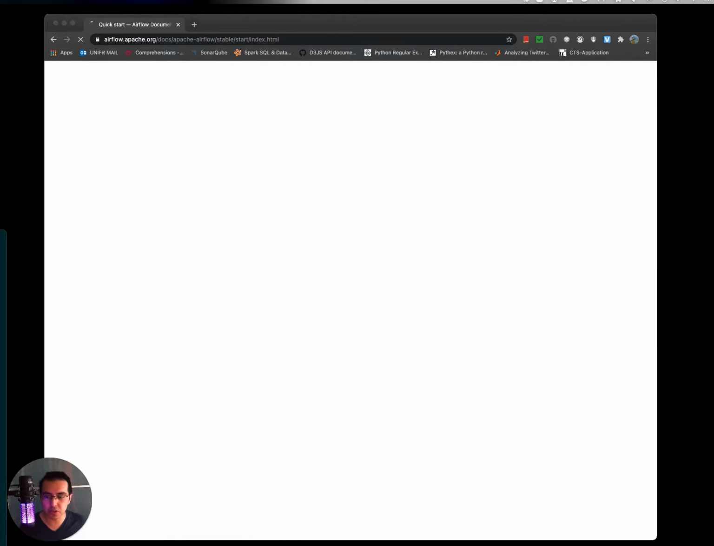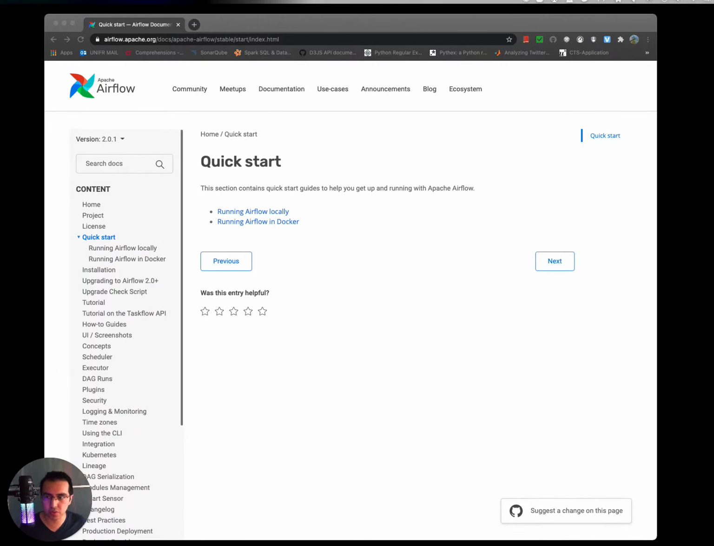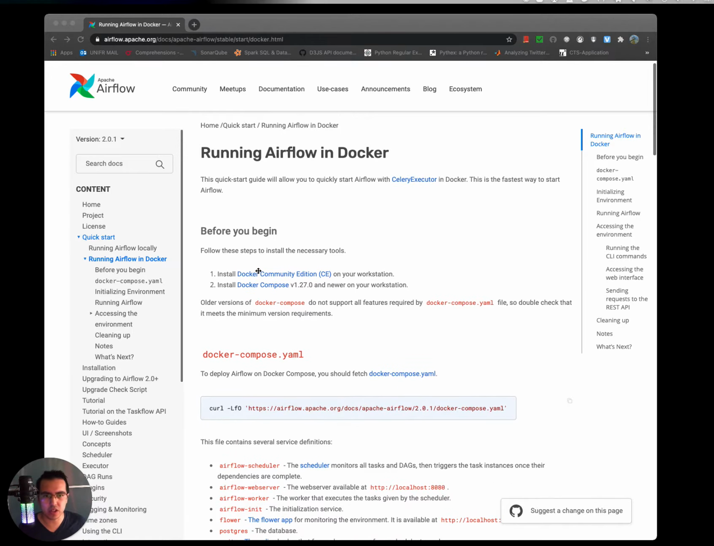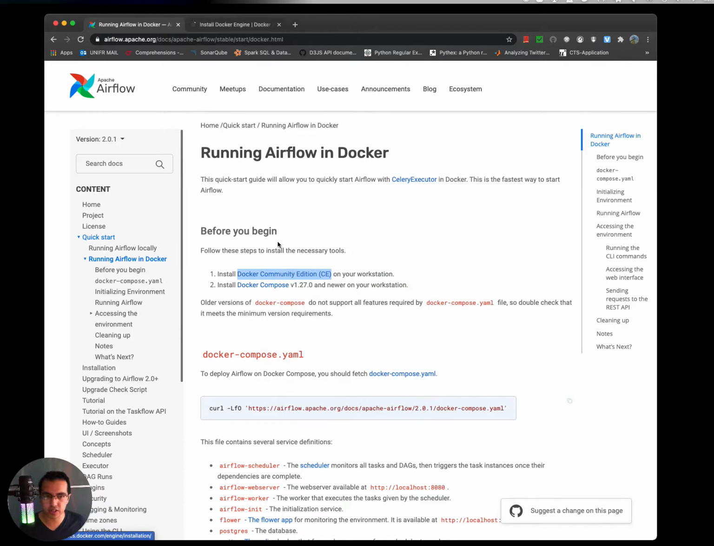And what I'm going to do is just follow the instructions here for this particular installation. In this case, I will choose running Airflow in Docker. That's the one. So the first thing that we are going to notice here is that you need to install Docker Community Edition and Docker Compose. If you are a non-Linux user, you actually just go into Docker.